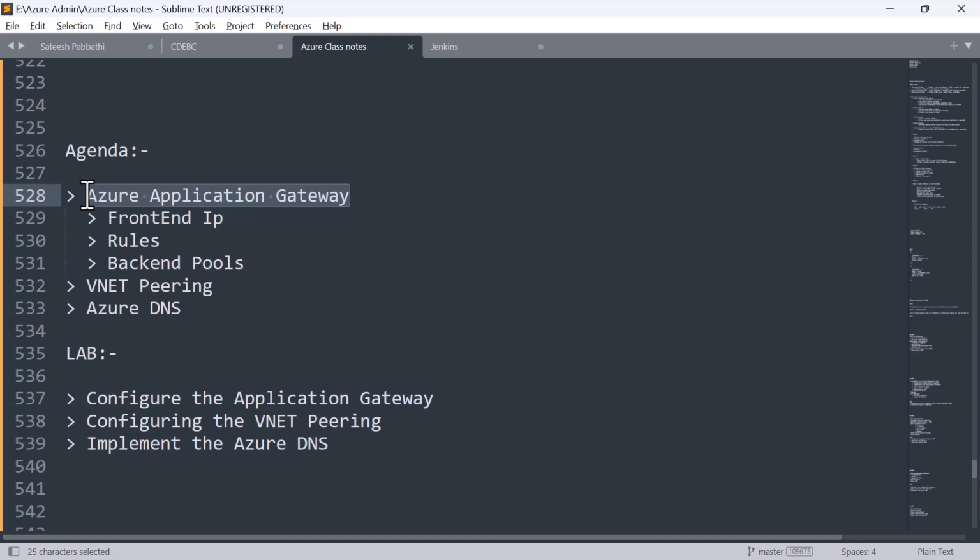Once we look into that, we'll understand VNet pairing. Let's say two servers are in different VNets, how do we establish communication between them by doing a VNet pairing? We'll understand that and we'll do a hands-on exercise on that.